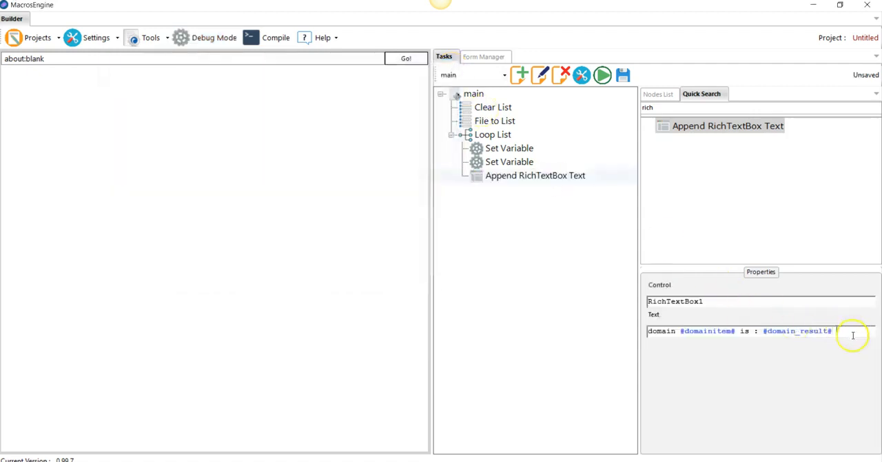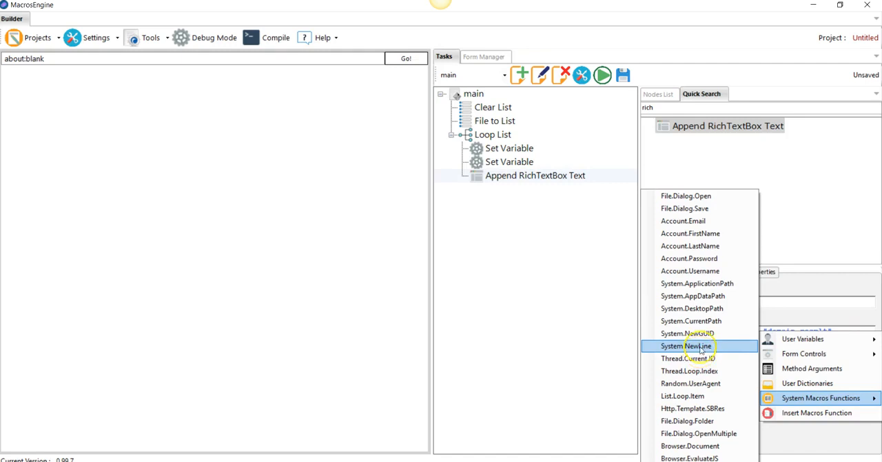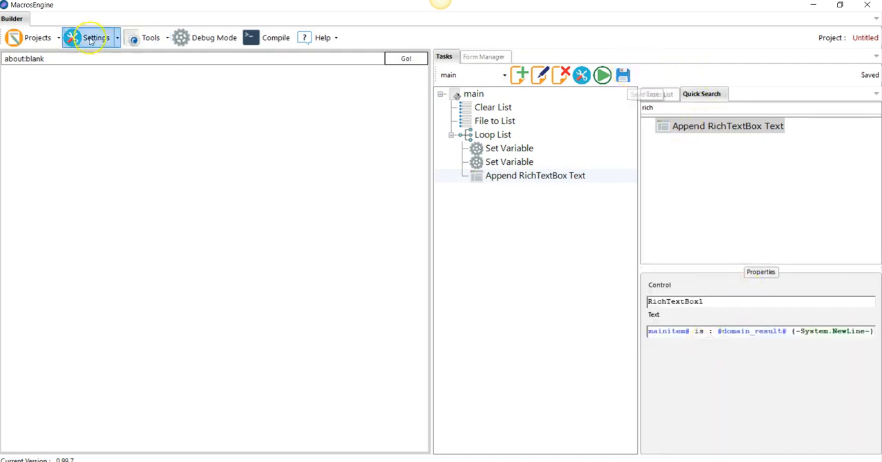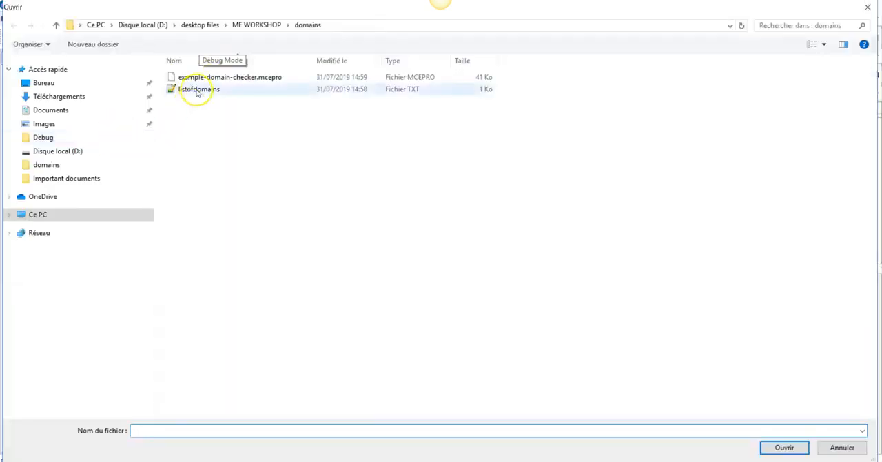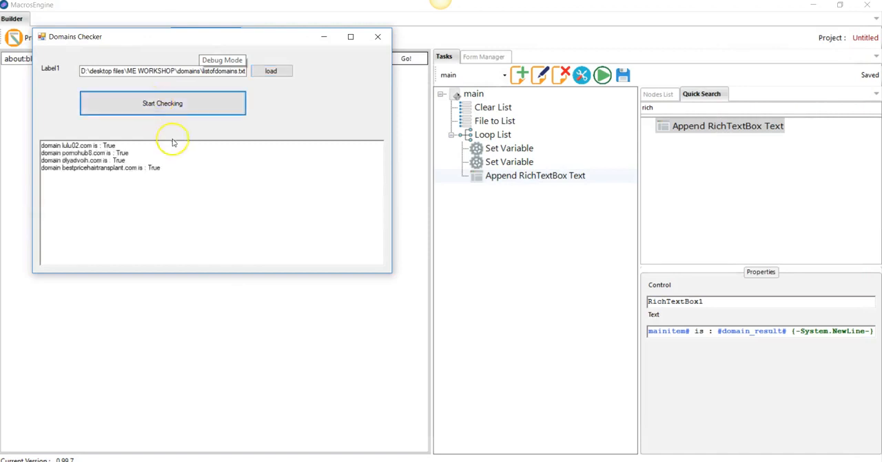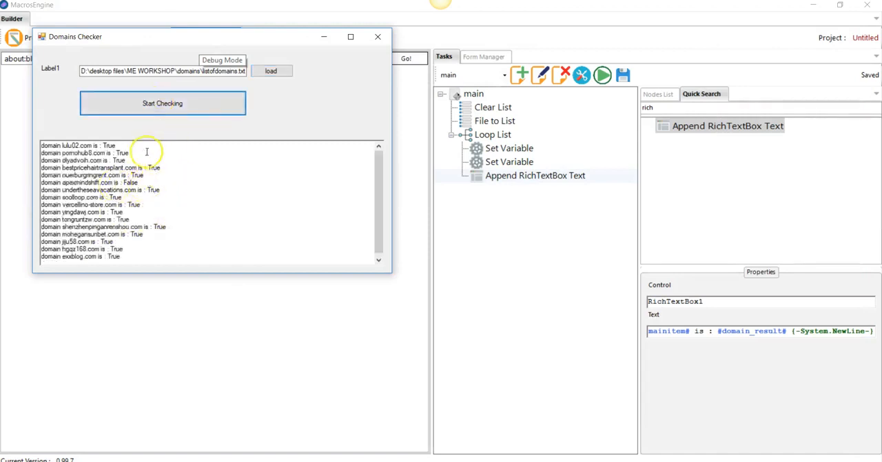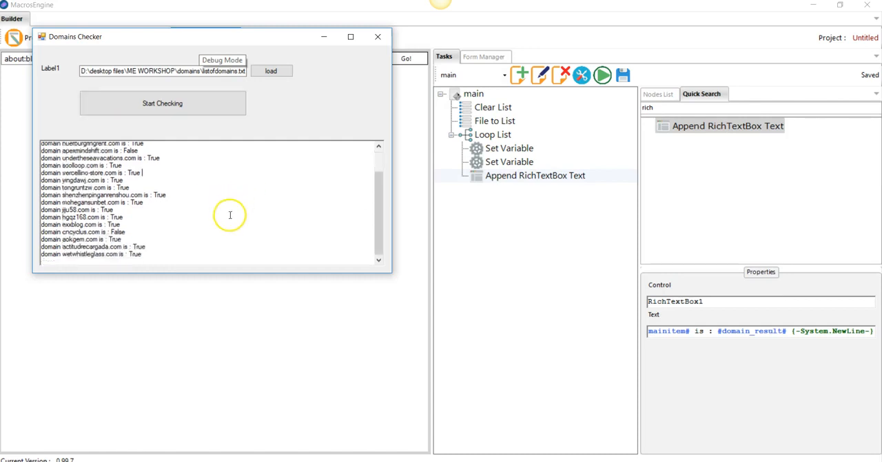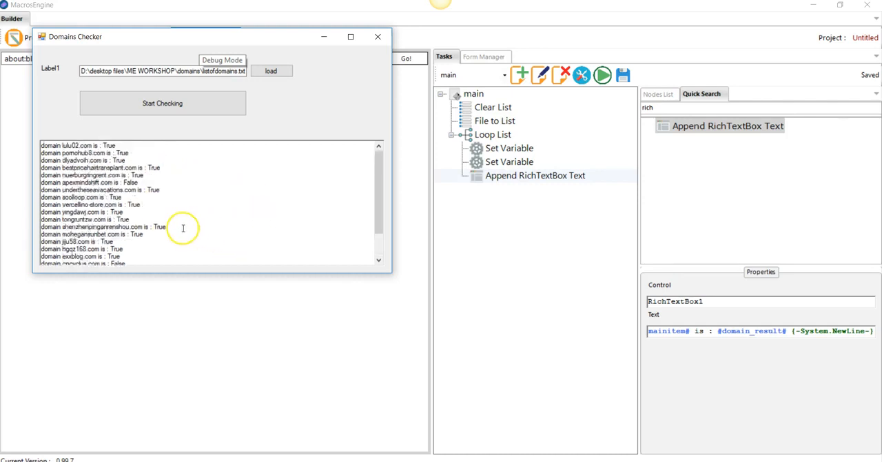Simple modification is adding a new line, because when you append to rich text box, it just appends to the last position. So let's just go ahead and add system new line like this. Save project, and let's try this again. Start checking, and as you can see, it's just telling you which domains are available and which domains are not. You can go ahead after that and just add more logic by saving the ones that are available and disregarding the ones that are not.